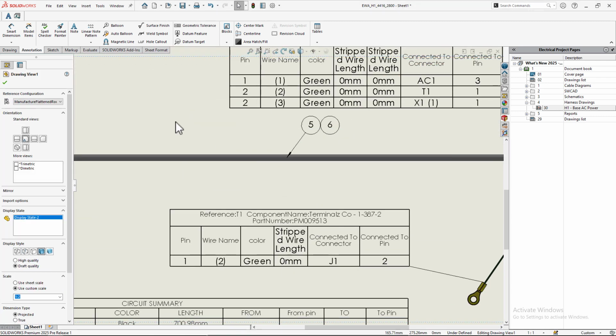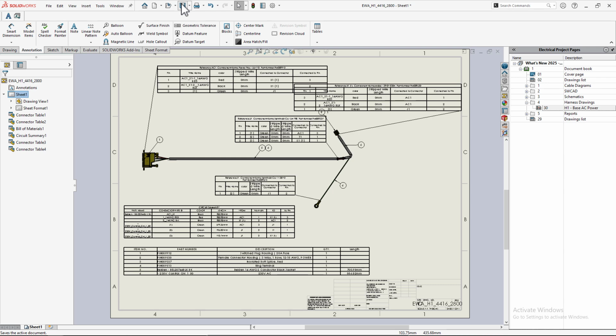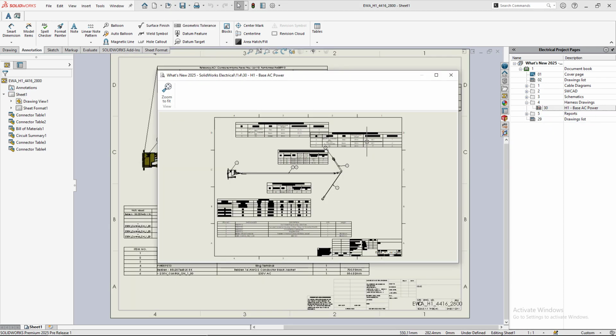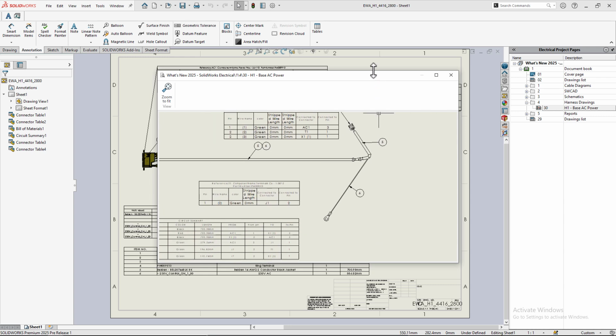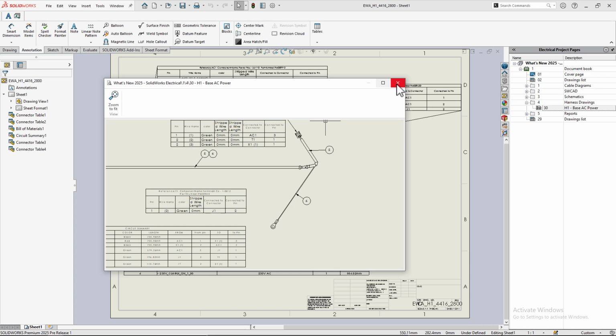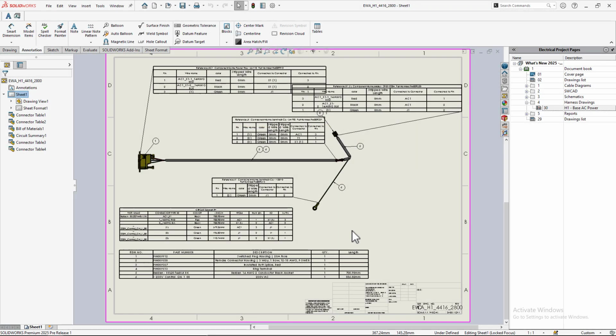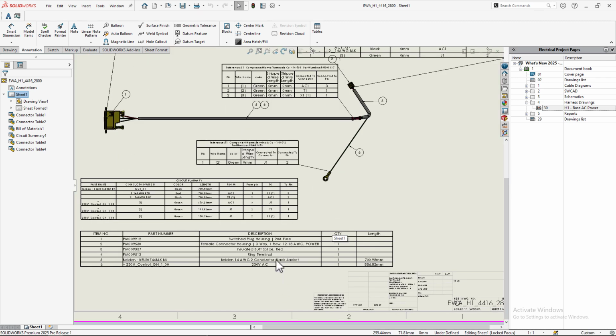Now when the SLD-DRW are saved and there are existing drawings in the electrical project, it will automatically update. This is thanks to a new dynamic link between SOLIDWORKS and electrical project drawings. Previously, if you made any changes to the SOLIDWORKS drawing, you had to click the Create Project Drawing button again to replace the existing drawing.